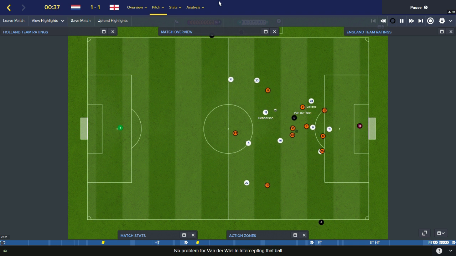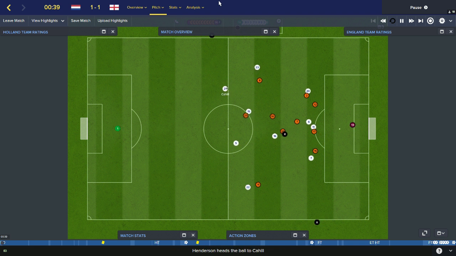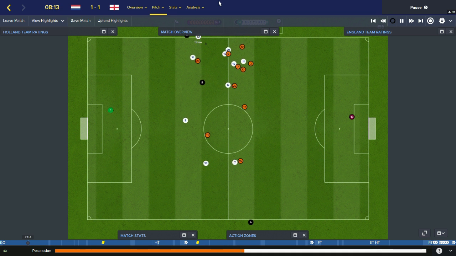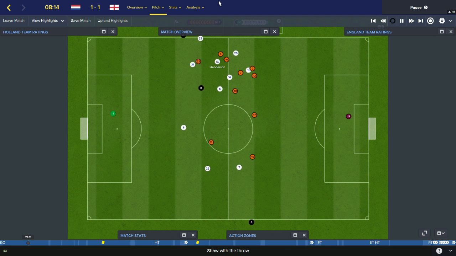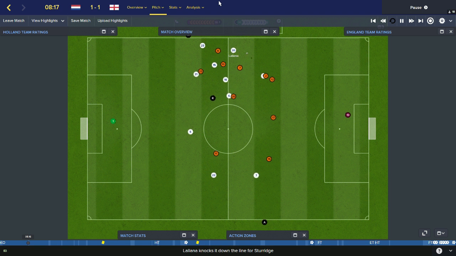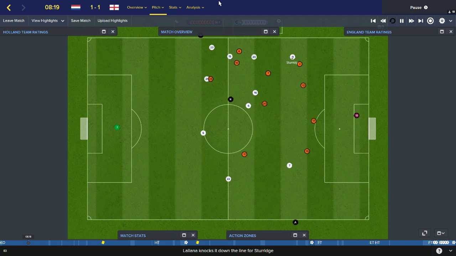Rooney for England. Looks for Lallana. Van der Wiel heads it clear. Henderson nods it back to Gary Cahill. Cahill on a booking today. Both him and Rooney, if they get booked, they would miss the semi-final, even if they win the game.